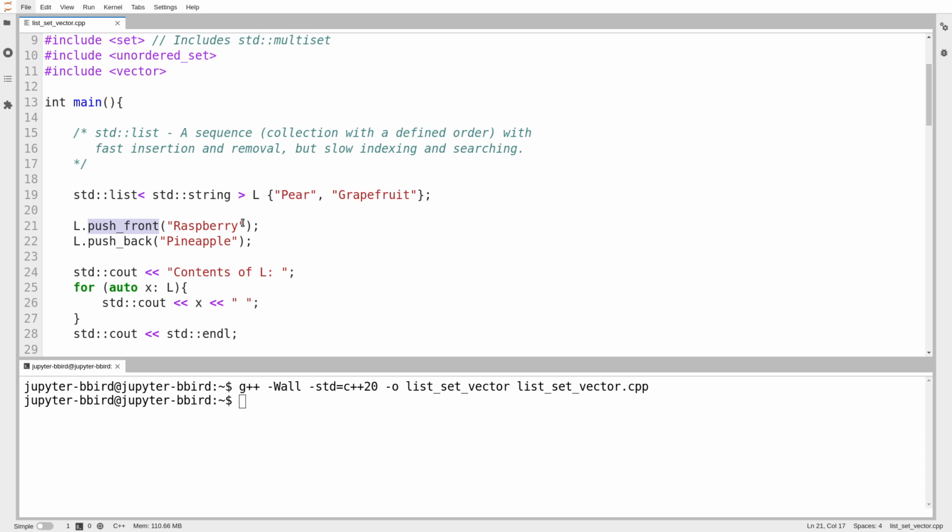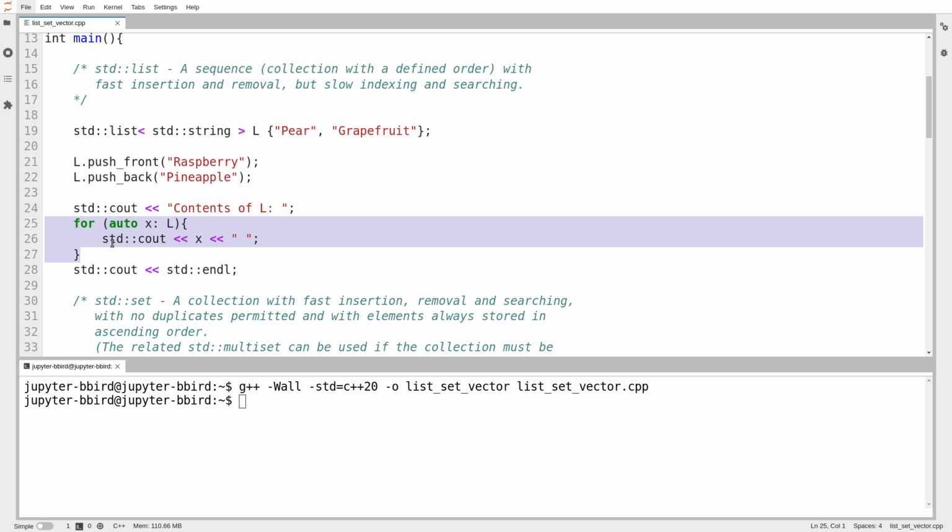Although a vector does provide functions to insert stuff anywhere, it doesn't provide any convenient ones because it's trying to hint to you that maybe a vector isn't the best choice for that. So a vector does not have push front. And then I loop over my list using a for each loop, just like I would with a vector.